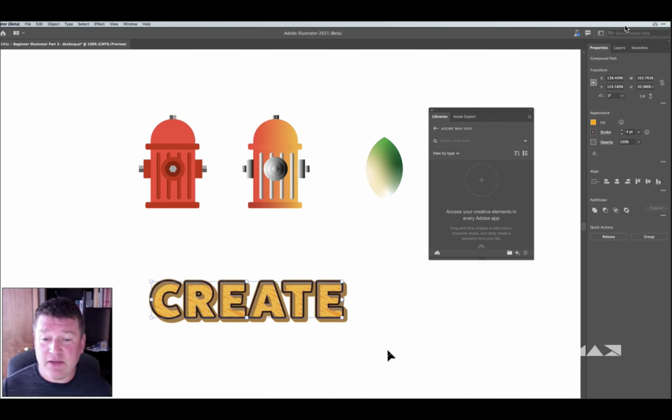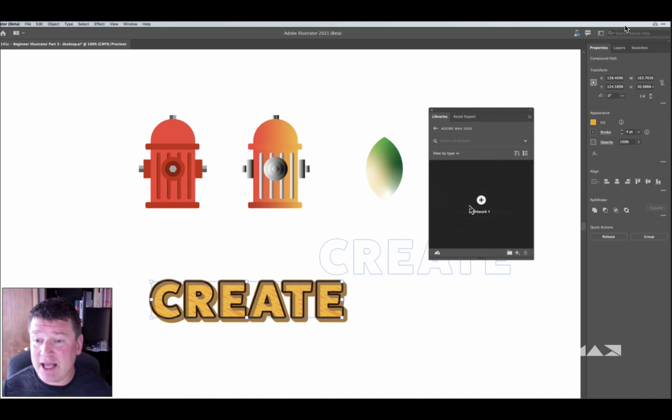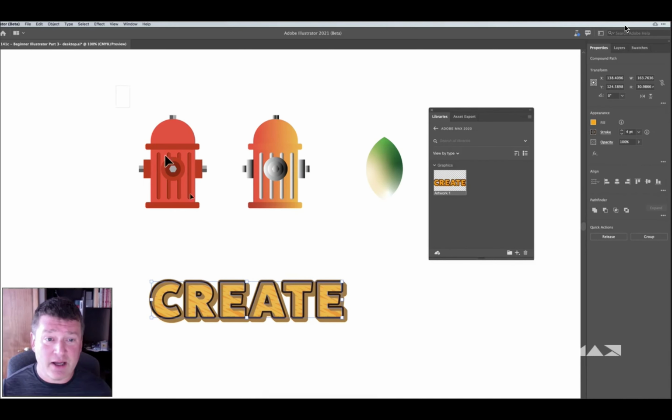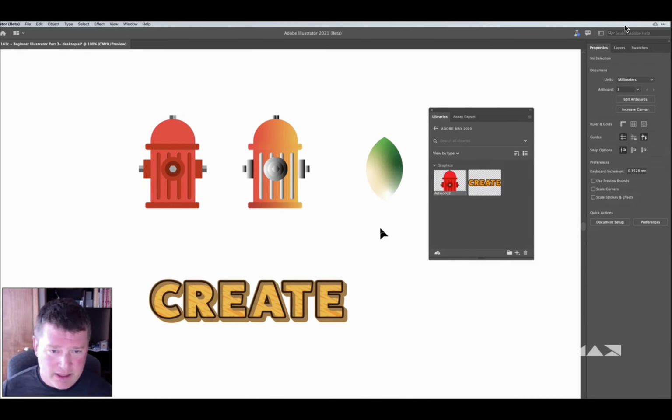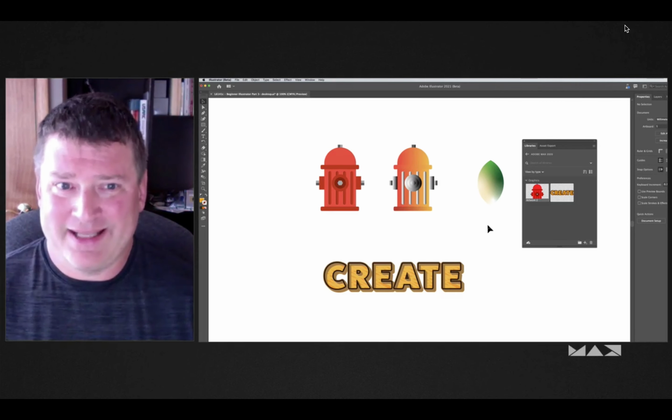And if I'd like to use any of this content in Photoshop or InDesign or Illustrator or Premiere or any other Adobe application, I can simply drag that into my library and it puts it right in there with all my content, and I can call up that library anyplace else in other Adobe applications. Fantastic. Okay? This is incredible.